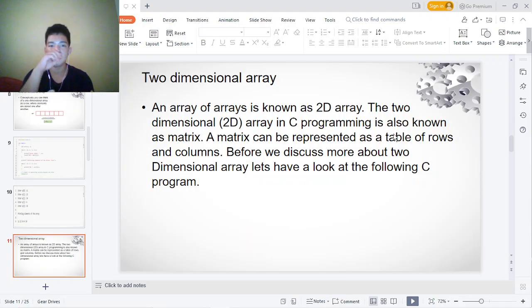So next, we have the two-dimensional array. When we say two-dimensional array, it is an array of arrays and it is known as a 2D array. The two-dimensional array, in short, is 2D. The two-dimensional or 2D array in C programming or C++ is also known as a matrix. A matrix can be represented as a table of rows and columns. In mathematics, we all know that matrices are different types of numbers placed in one table or in rows.